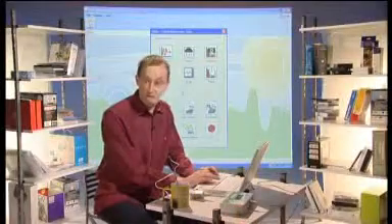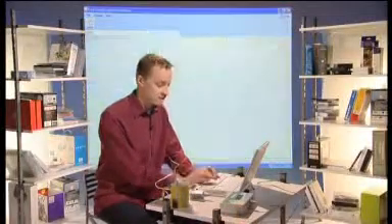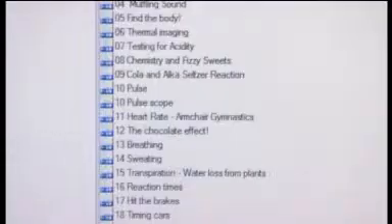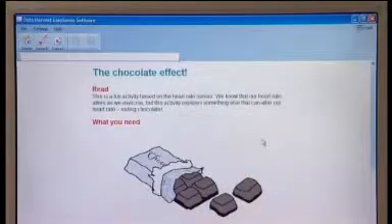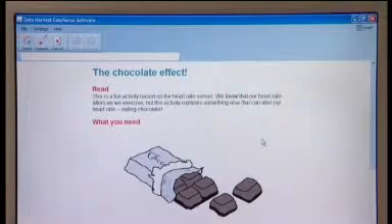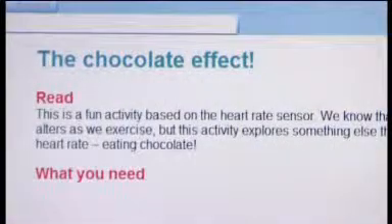The software is very intuitive to use, and there's also a variety of worksheets that come with it, and these give you different tasks that you can carry out with children. I particularly like this one here, this chocolate effect. There's a worksheet that goes with it, and it looks into the effects of caffeinated drinks and chocolates, stimulants, on things like the heart rate.